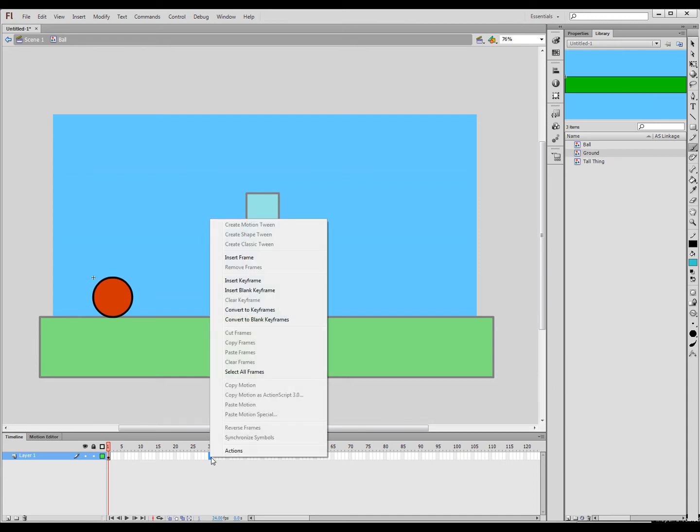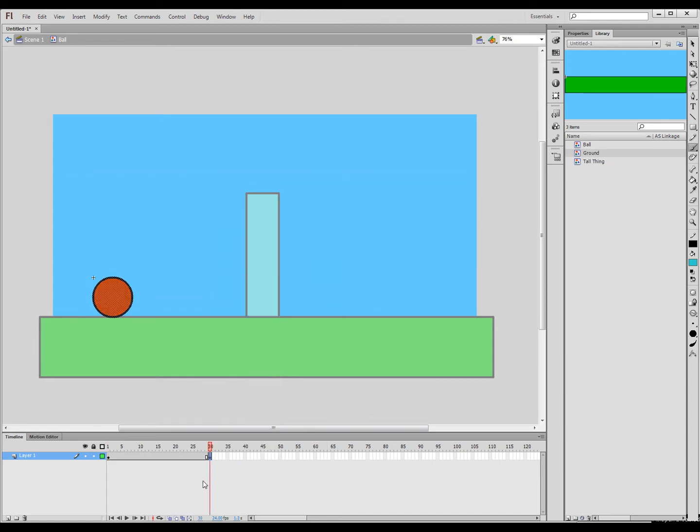So if I insert our keyframe on frame 30, okay, now we have the ball is here on frame 1, and it's going to hold that frame, or it's going to hold that version of that up until frame 29, and then it's going to switch to this, which in this case happens to be the exact same object.